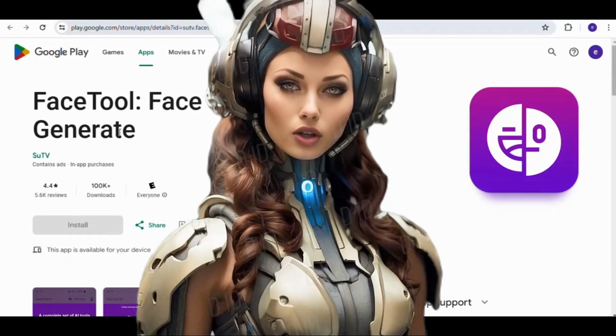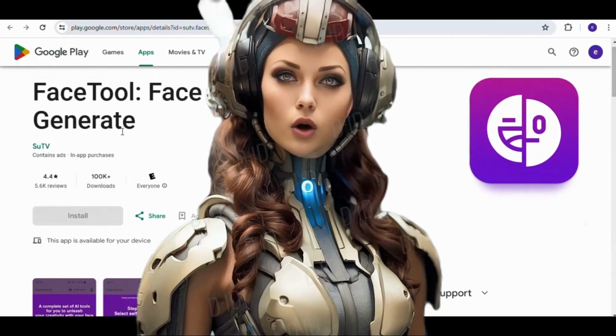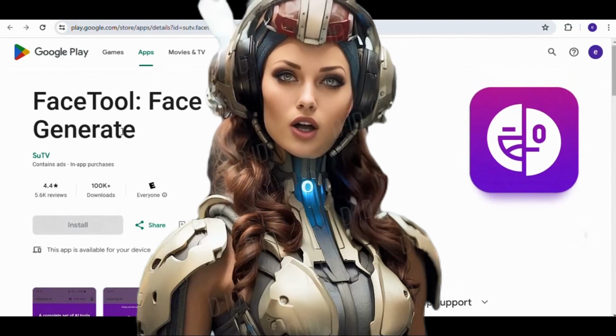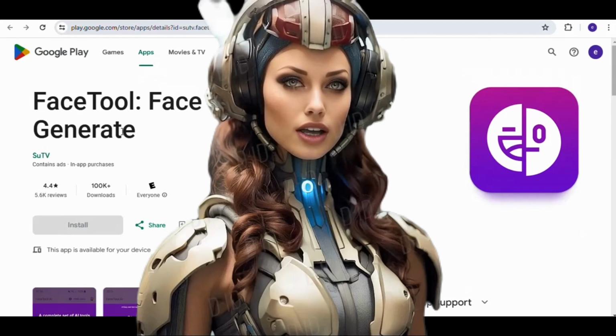The fourth tool we are going to look at is facetool.ai. It's available as an app to use on your smartphone. This app helps you replace any face in a photo or video with your own. Generate professional portrait photos and themed headshots.